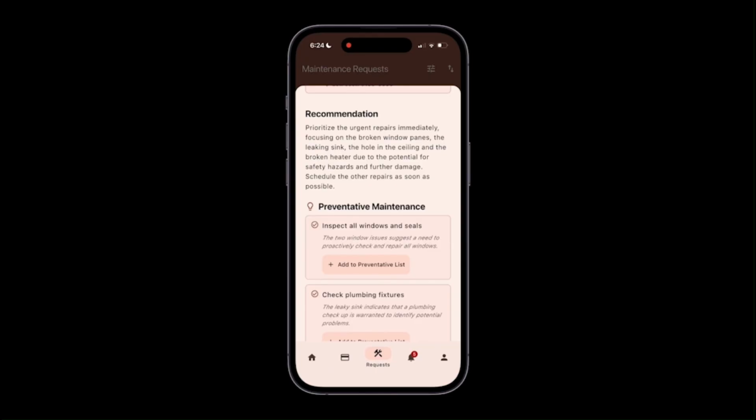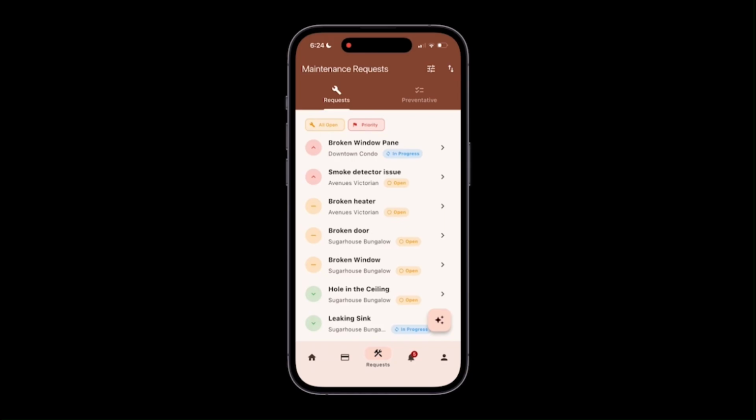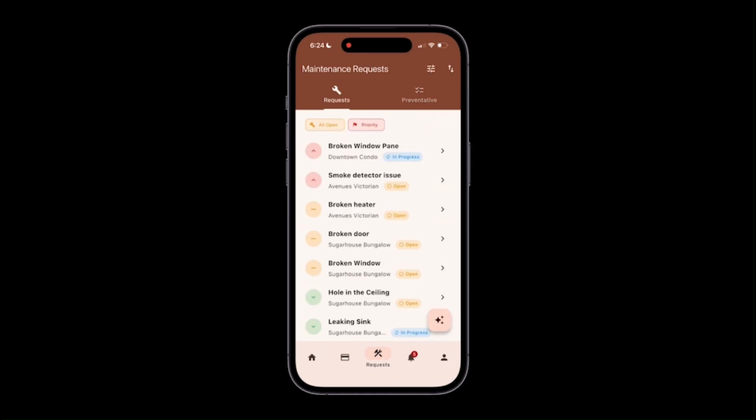So here I'll check service the HVAC system and add that to my preventative list. If I go back and view, I've got a few preventative items in here, and I see that the status of that request has been updated.